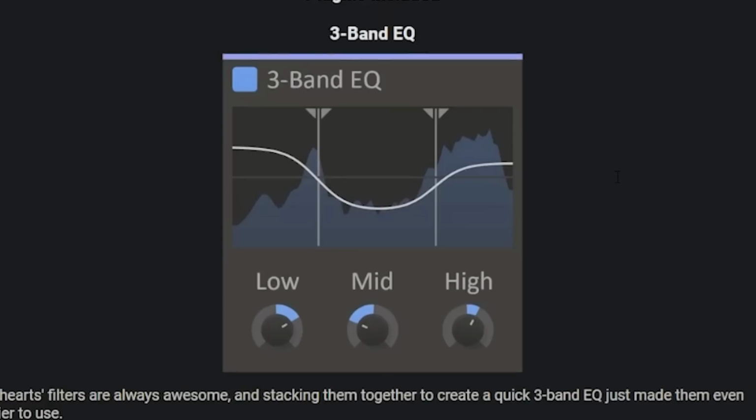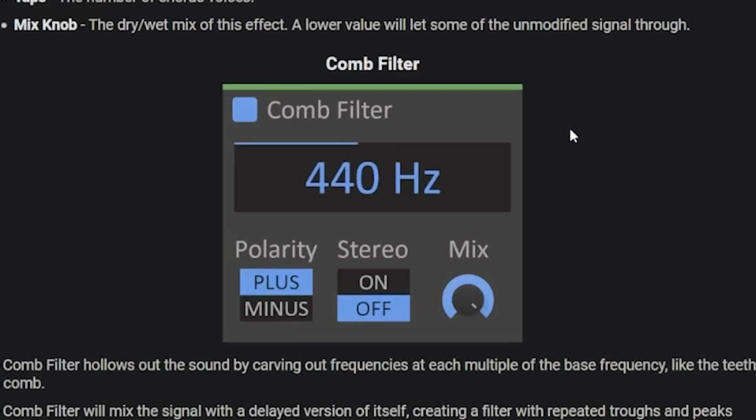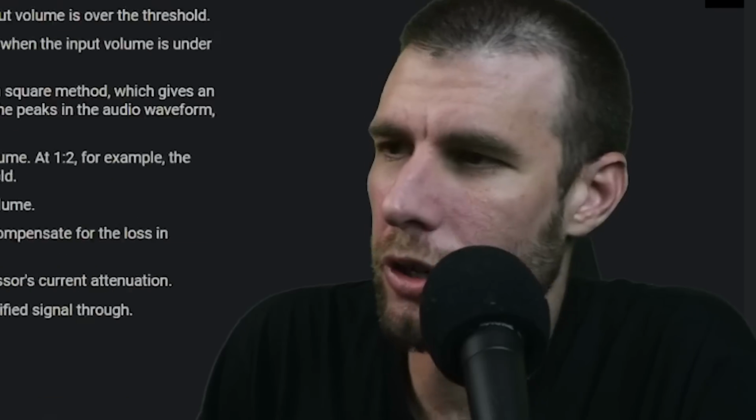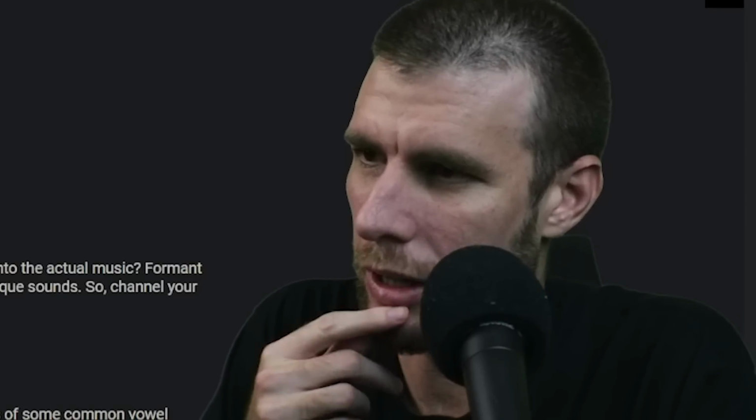There's quite a few effects in here that you won't find in your DAW. It's got a 3-band EQ. Don't need that. Bit crush, sure. Chorus, sure. Comb filter, compressor, sure. Delay, yeah, why not? Formant filter, okay. I like what you're doing here. Frequency shifter, no complaints here. I got that one in Ableton, but all right. Gain, okay. Well, don't really need that one.